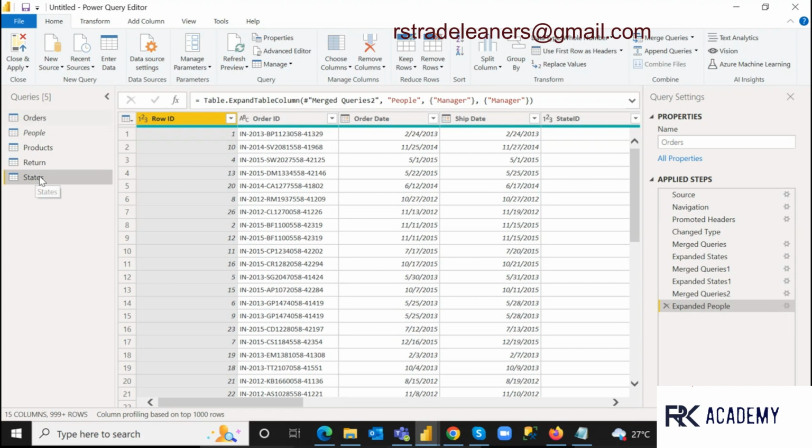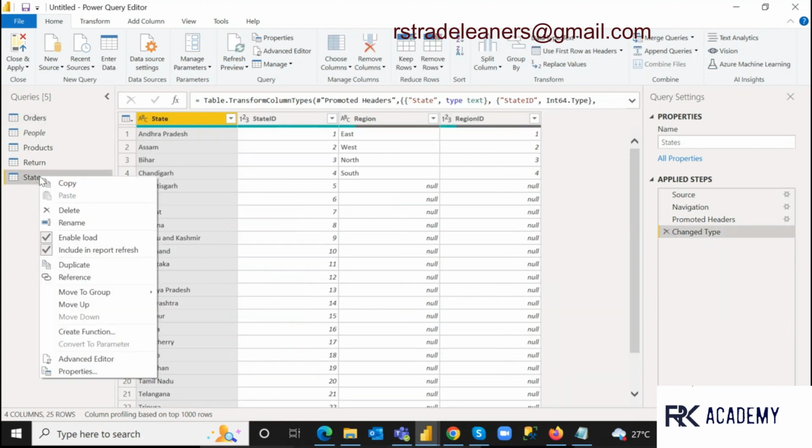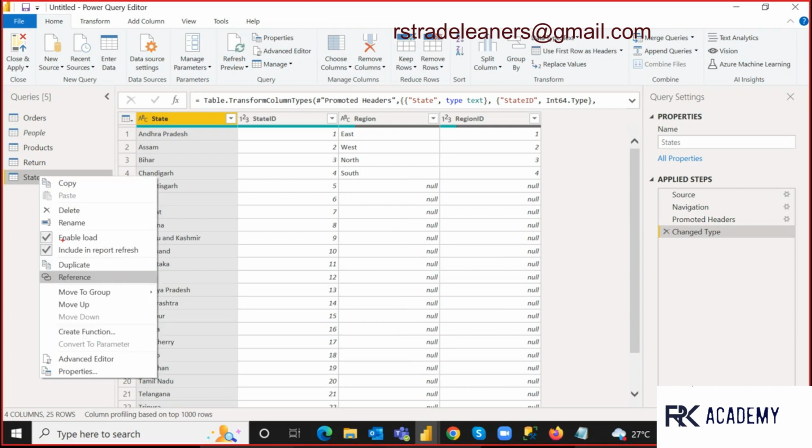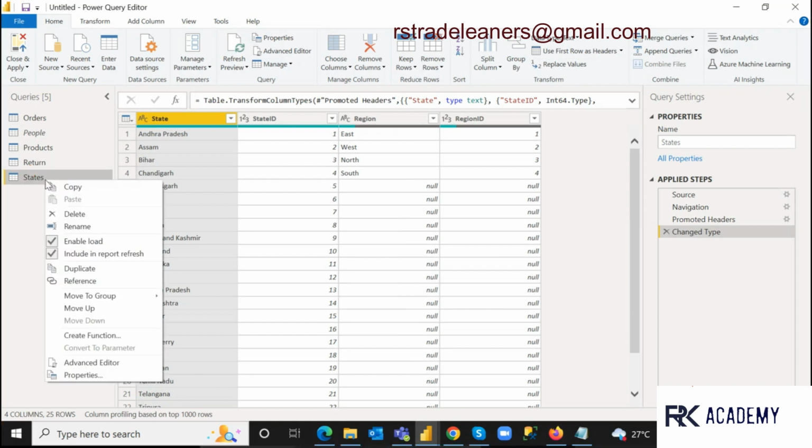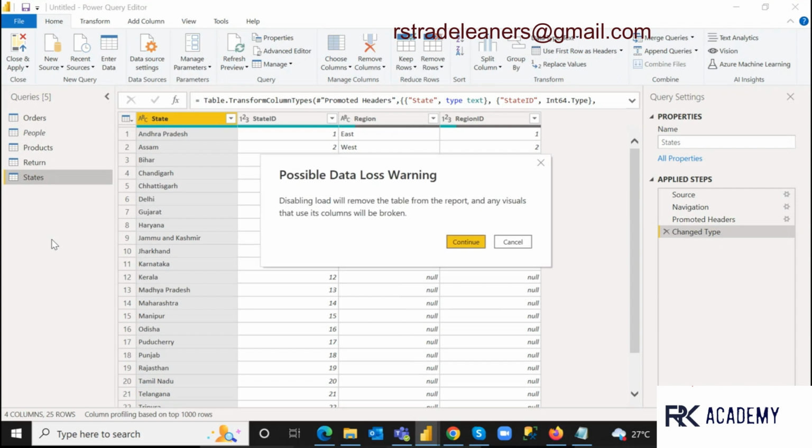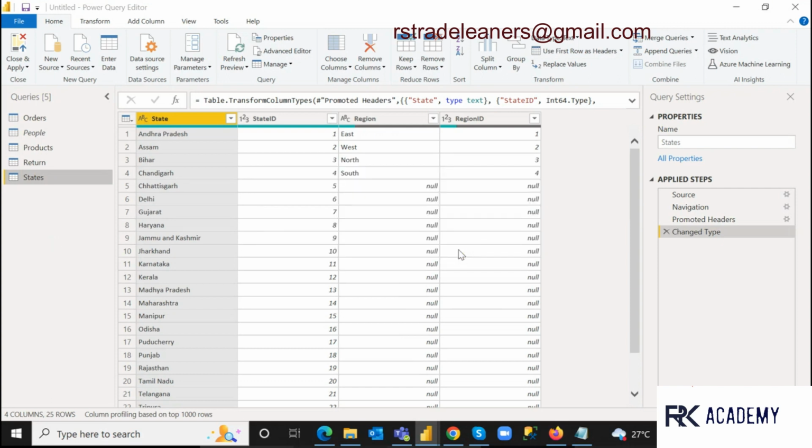So how can I do that? Select the table, right click on that. Enable load option is checked. Enable load option checked means what? There is a possibility to load this states table to where? Power Pivot. But I don't want to load that states table to Power Pivot. For that, what do I have to do? I need to uncheck this enable load option. How can I do that? Right click on that table, just uncheck this box. Okay, just click on it.